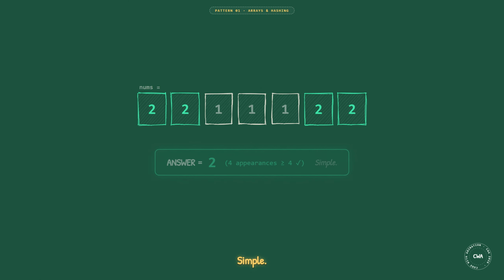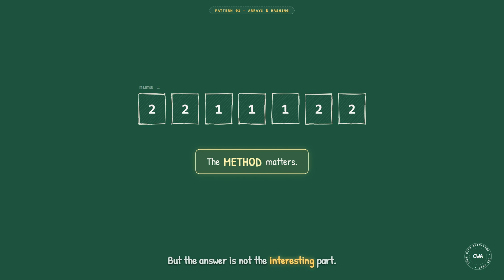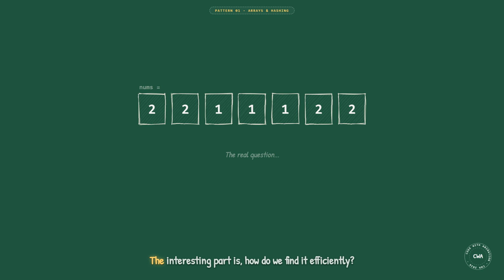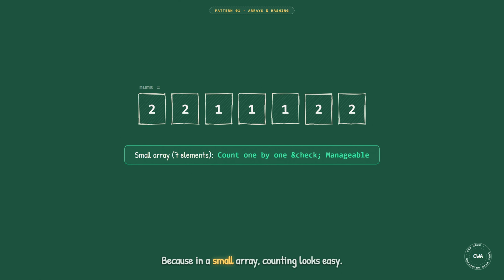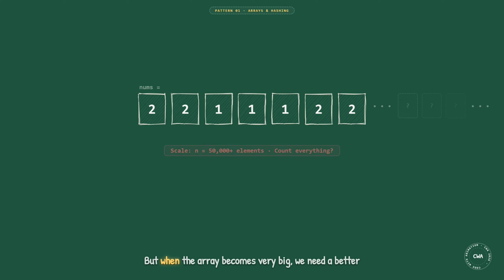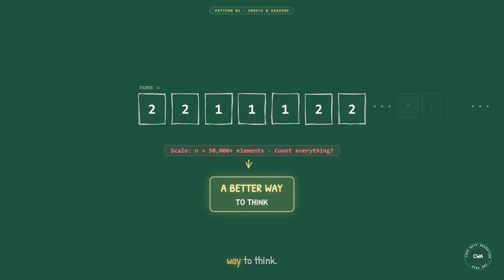Simple. But the answer is not the interesting part. The interesting part is, how do we find it efficiently? Because in a small array, counting looks easy. But when the array becomes very big, we need a better way to think.